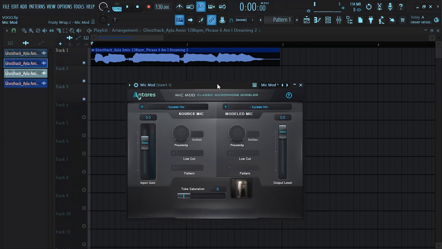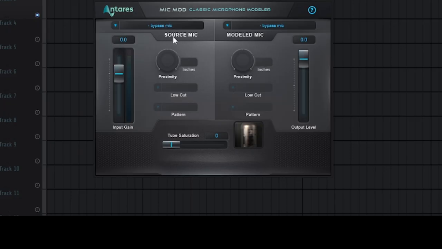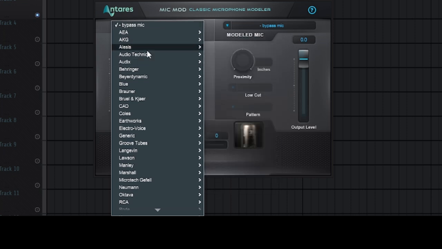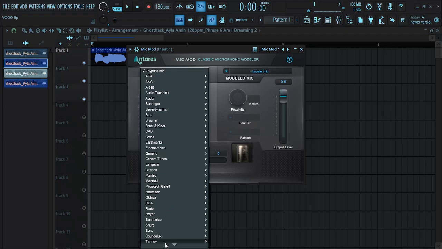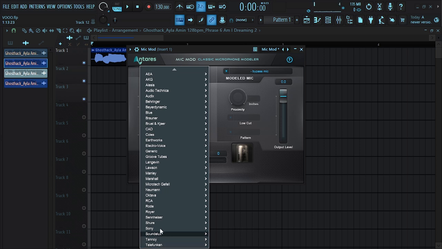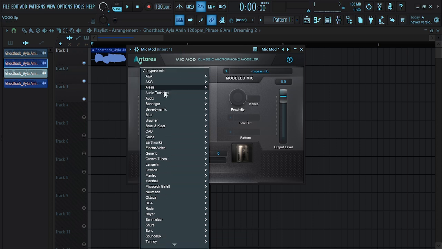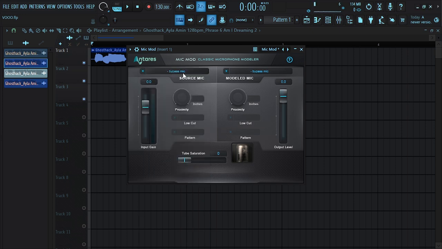Alright, I'm gonna walk you through. So when you come here, you can see source mic. This is where you choose your microphone, I mean, the microphone that you use to record your vocals. You browse through and find out if your microphone is inside. Alright, my microphone is not over here. So what I'm gonna do is to bypass the mic.